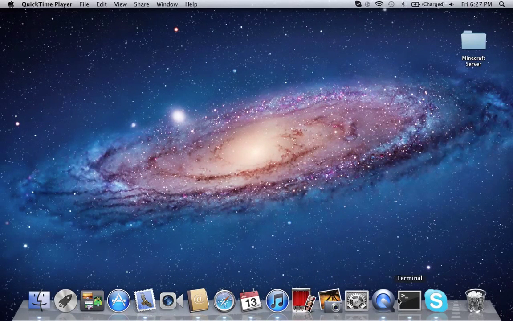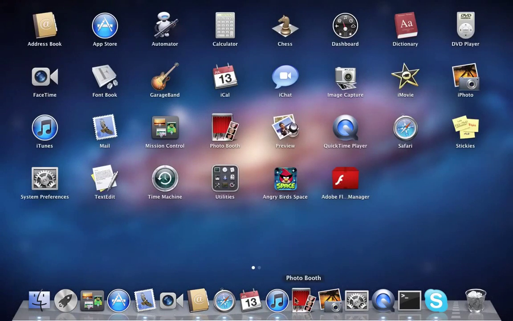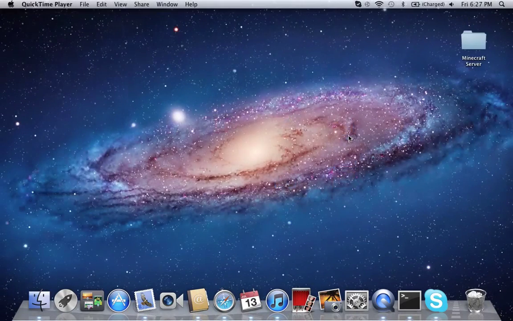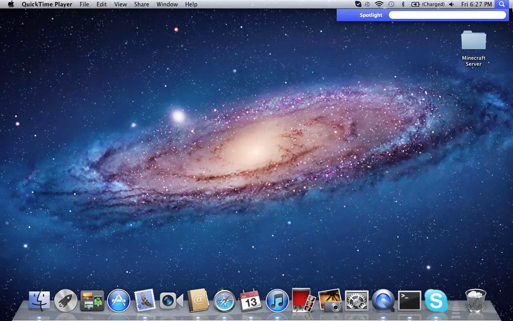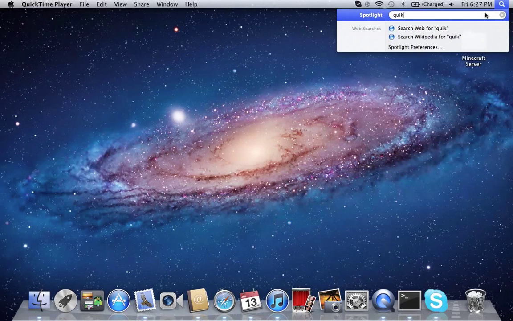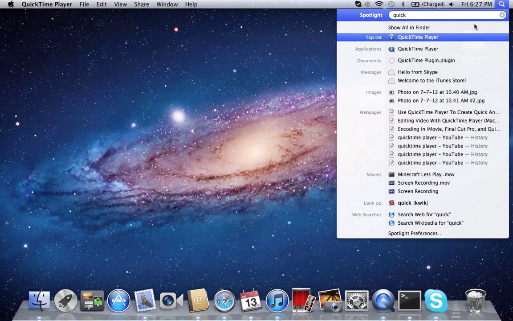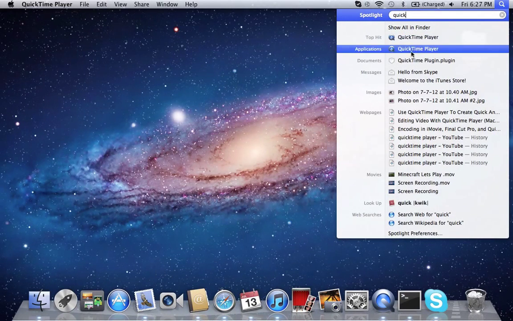So first, if you don't have QuickTime, and it's not on your hotbar or whatever, you can pinch with four fingers to get to Mission Control, I think it's called. Yeah, Mission Control, and it should be in the applications. And if you don't know how to do that, just go to the search bar, the magnifying glass, and type QuickTime Player, and there it is. It should be the top hit or one of the applications.